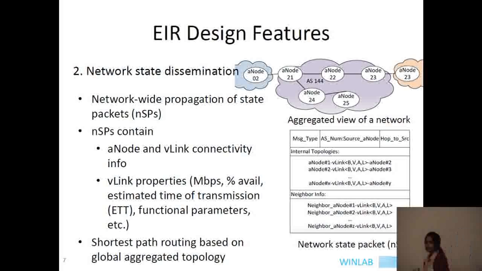You can also have some additional parameters, such as you can expose functionalities like this is a Wi-Fi A node. So you have some idea that if it's an edge A node, it might have a lot of variability because it's Wi-Fi. Or you can say this is a storage capable A node. So you know that you can do caching in that A node and additional functionalities like that. And then of course, using all these link state messages, the NSPs, you perform shortest path routing to find the global view of the entire internet, but in terms of A nodes and V-links.